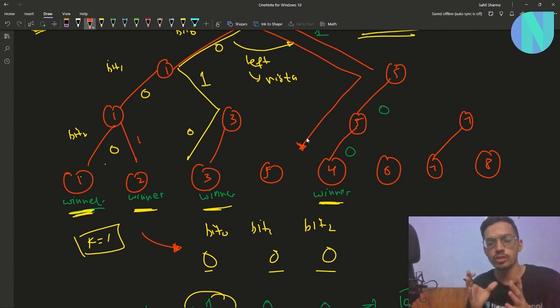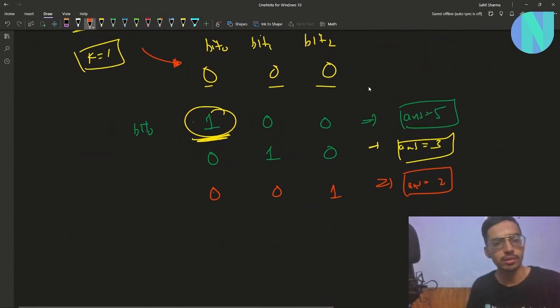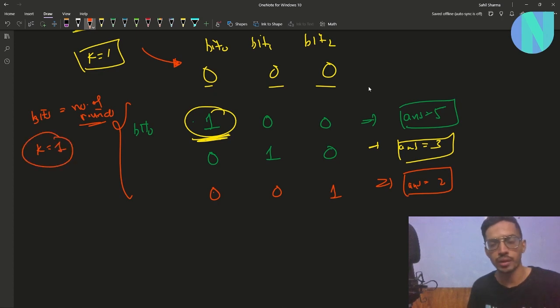So now the best answer that I can have is 4, because the committee will always try to maximize the answer. So my best answer will always be 4, right? I hope the answer is clear. Because how many bits do you have here? The number of bits is equal to the number of rounds, and my k is equal to 1. So I had to flip 1 bit. How many ways are there to flip 1 bit among n bits? It is nC1, or nCk, you can say.